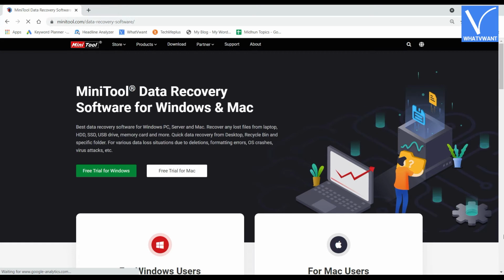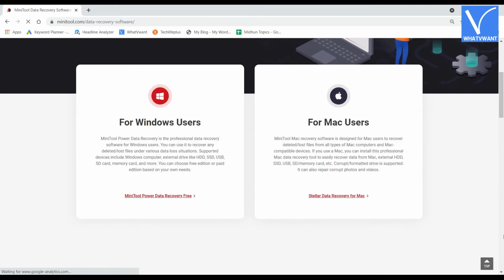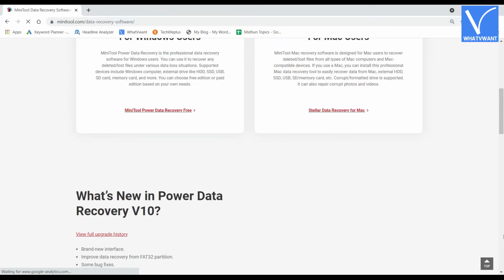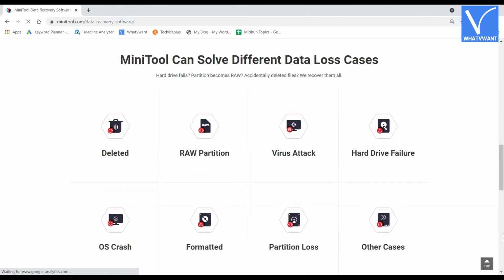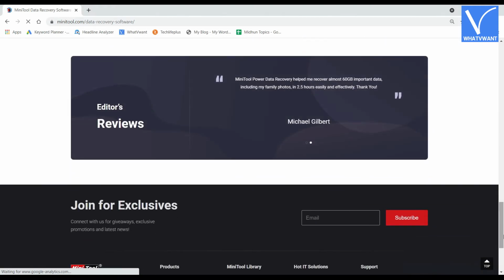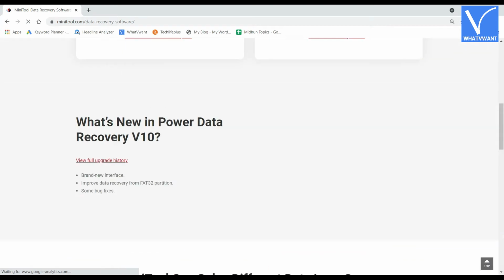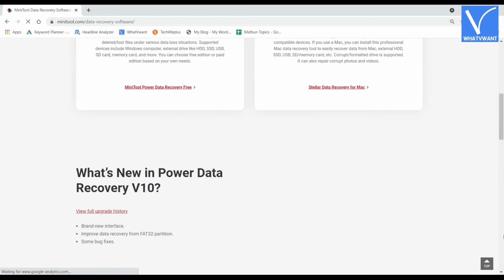Using this application, you can recover the lost or corrupted data from laptop, HDD, SSD, memory cards, USB drive, and many more. MiniTool Power Data Recovery supports recovery of 100+ file formats of images, videos, documents, audios, and many more. In the latest version of this application, they included a feature of recovering a specific folder from the storage device.